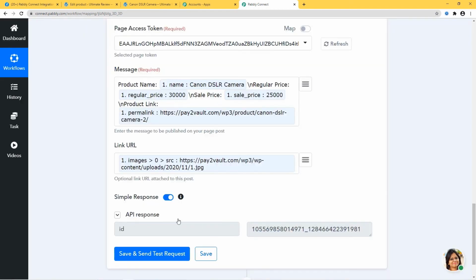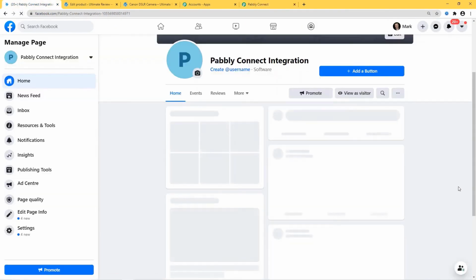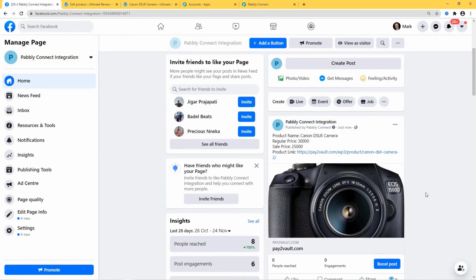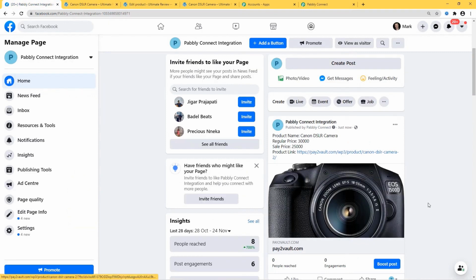Okay, so we have got our API response. That means we have successfully finished our integration. Now let's go to Facebook and see if a new post is there with an image or not. So I'll go to Facebook and refresh this page. Okay, you can see product name Canon DSLR, regular price is 30,000, sale price is 25,000. You can also see the product link. If you click on this link, you can see we have opened our product page. So we have successfully finished our integration here.